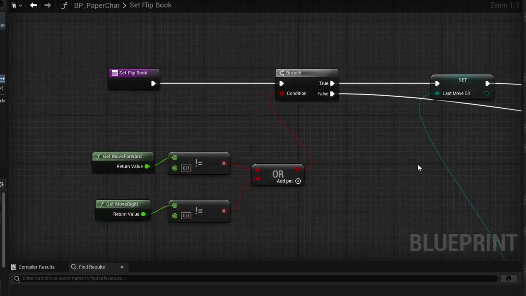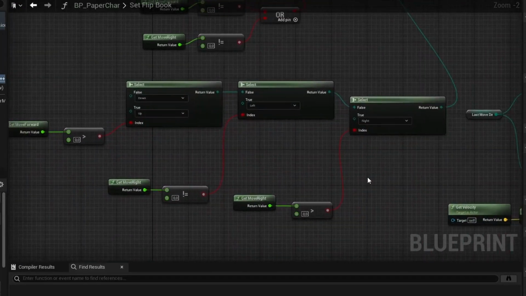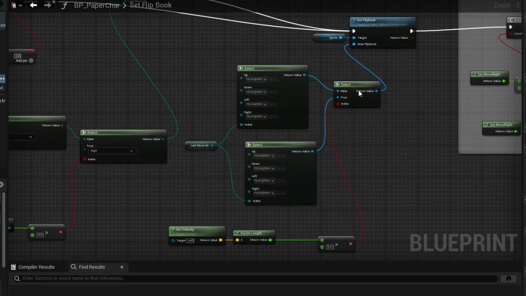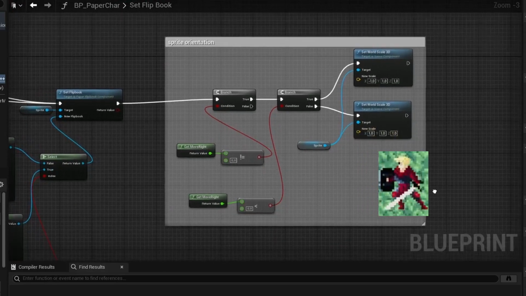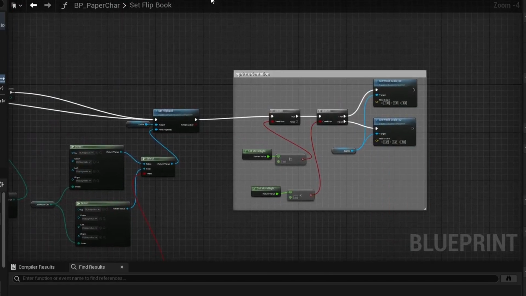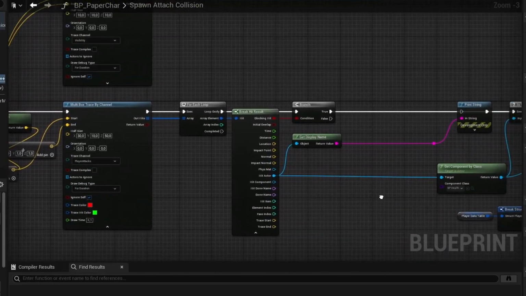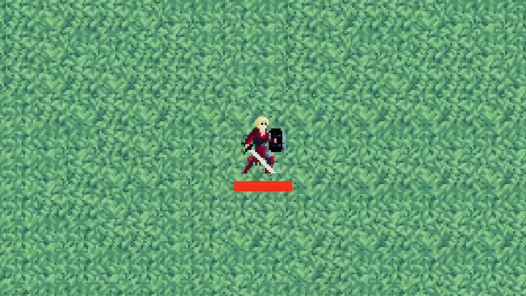In the player controller, I use a weird node setup to assign the walk and idle animation. I also flip the sprite on the x-axis when I move right. For the weapon hit detection, I use a box trace. A box trace spawns a collider and gives information back on what's in the box.